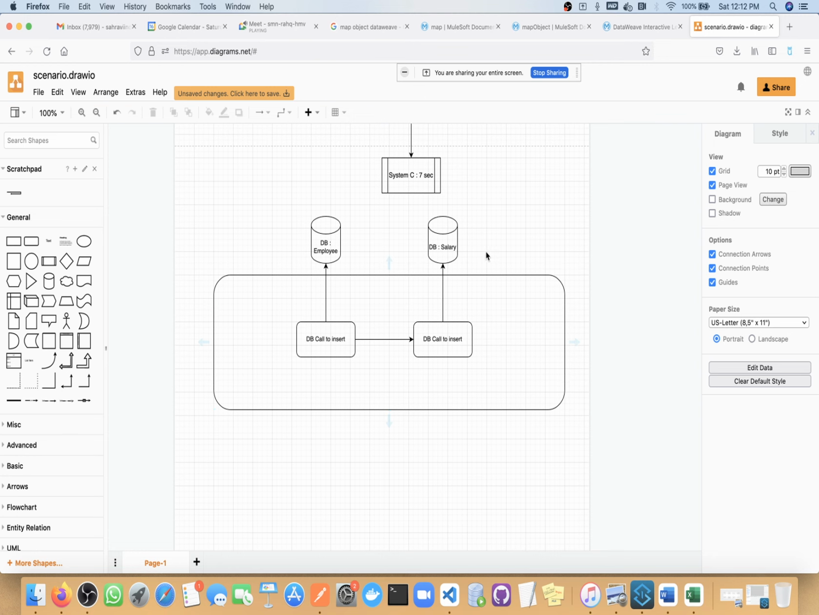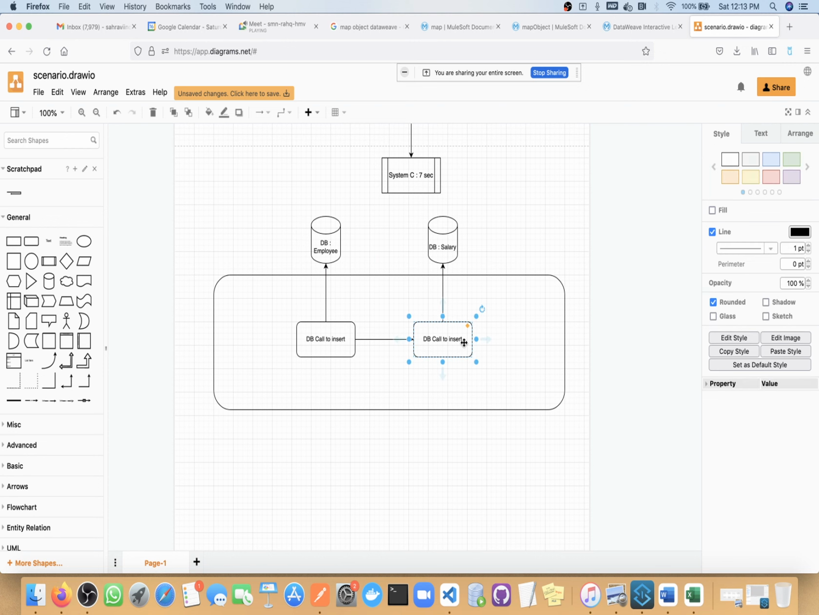But what will happen if any one call participating in the XA transaction fails? If any one call fails, it will revert all the calls. For example, if this call fails, this call will revert automatically. Whatever record we created here will be deleted from the database. And if we have one JMS call here too.